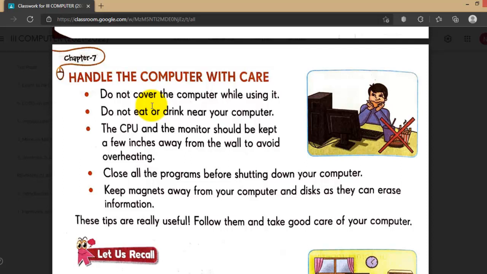Do not cover the computer while using it. Obviously, in the previous point, it's already said that after using your computer, you need to cover it. Here again, do not cover the computer while using it. Make sure that after using your computer, you keep it covered with a cloth or something, while it is not in use, that means while the computer is turned off.